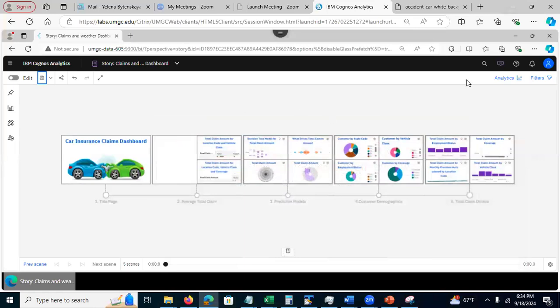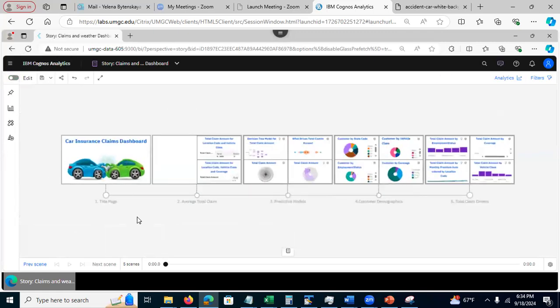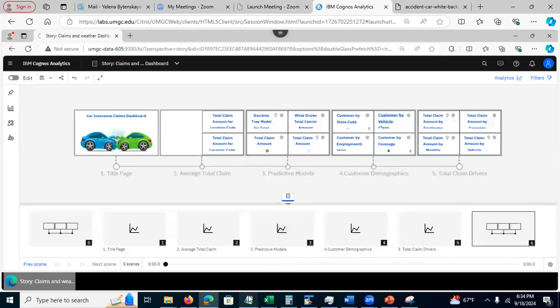You can use this assistant, right? Drag and drop visualizations from the assistant. You can use your pins, and you can use the different visualizations from the library. But in order to edit, remember you have to go to the edit mode, right? This button here. Then you expand this here, right?